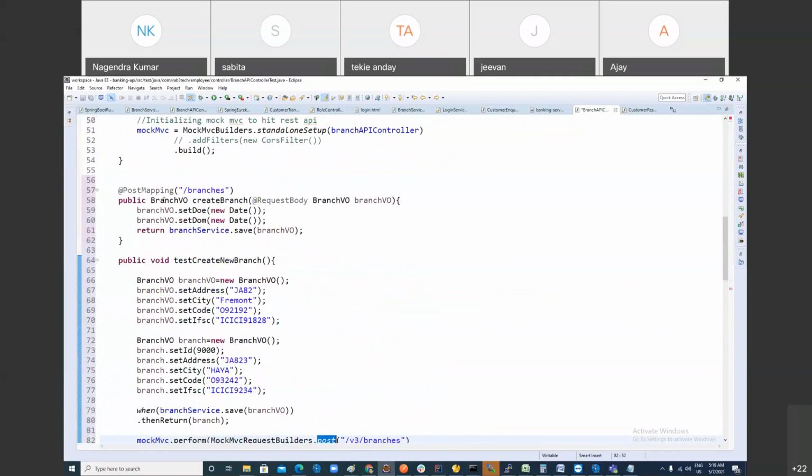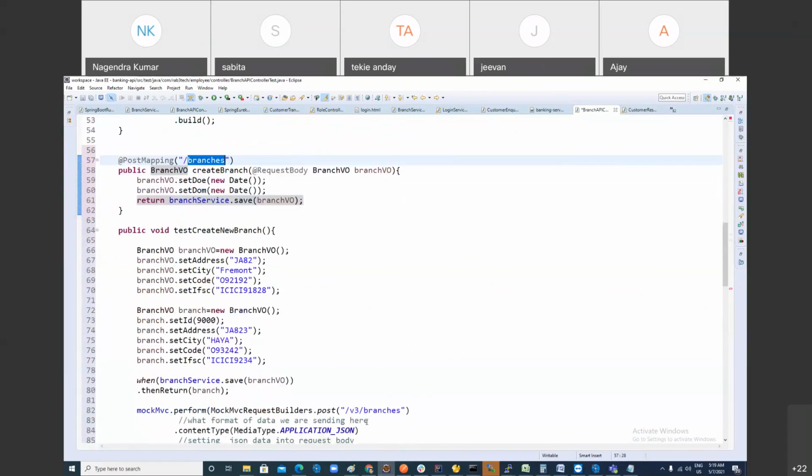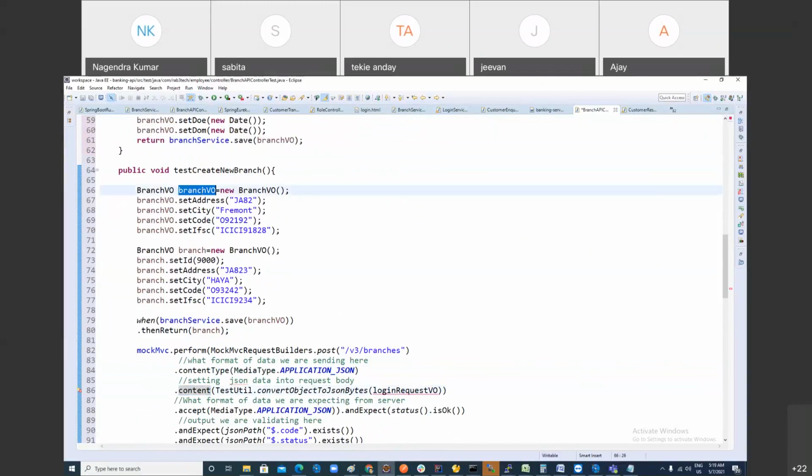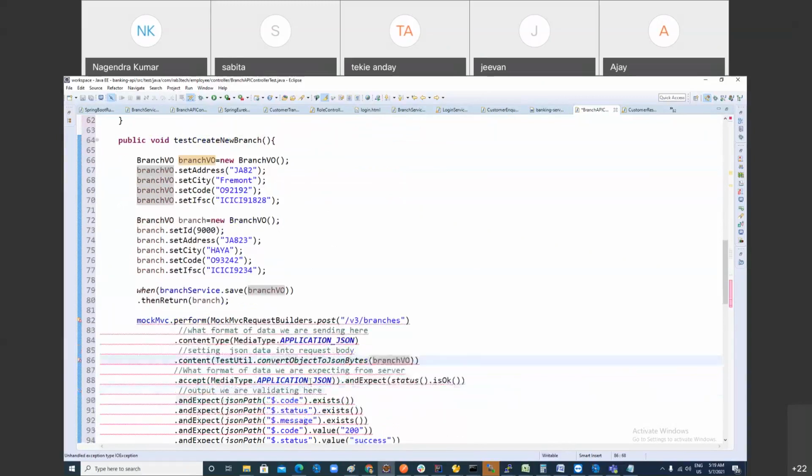I'm going to call it. I have to make a post call. Done. My endpoint is v3 slash branches. Next, in this I have to send data or not? Yes. If you want to call this, you have to send JSON data as an input. So here I'm saying content type. I want to send JSON data, and this JSON data I'm setting in the content. But whatever data we have, we have to convert the Java object into JSON.